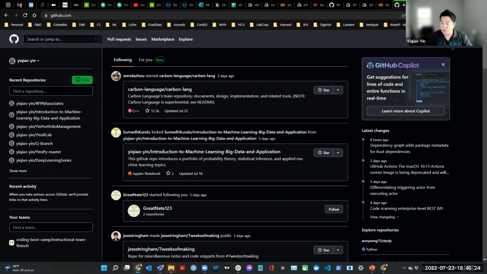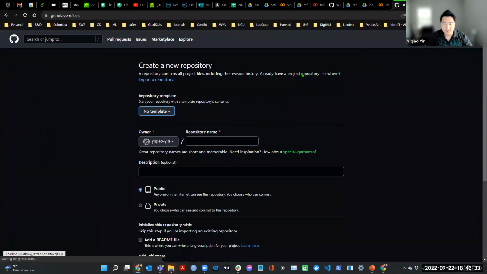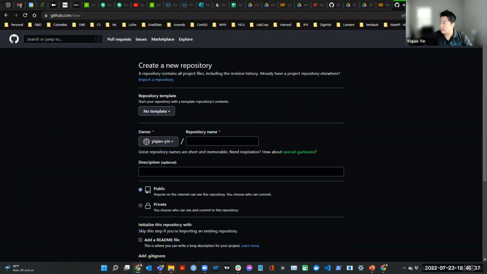So top right corner, there's a plus button. You press on that, and there's a button called New repository. You click on that, and it will bring you here. I'm just going to create a fake one for demonstration purposes. This template, I don't care about that because we're going to build this from scratch.